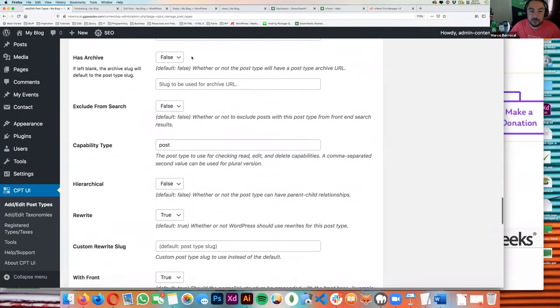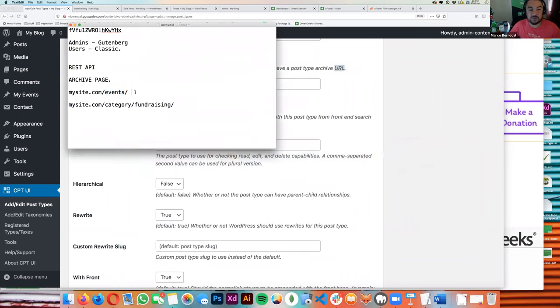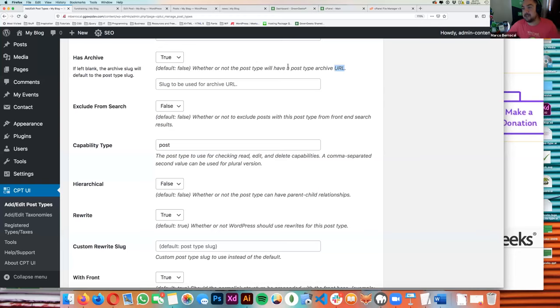Has archive, this is really important. We want to set true or false. When we set this to true, that means basically this thing that I explained previously: the fundraising will look for an archive page and will display all the posts of the post type called fundraising through an archive page. If one doesn't exist, it's going to default to the blog. This has to do with templating, which I really don't want to get into in specifics, but basically it means that fundraising is going to grab all of the fundraisers that we already have established. So we have to set this to true. Sometimes you want to set this to false. Again, this has to do with theming and you can do that any way you wish.